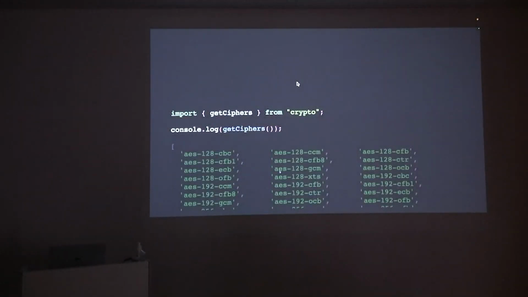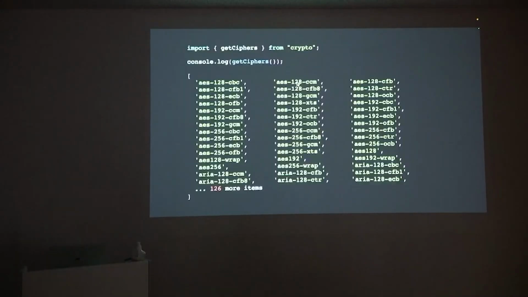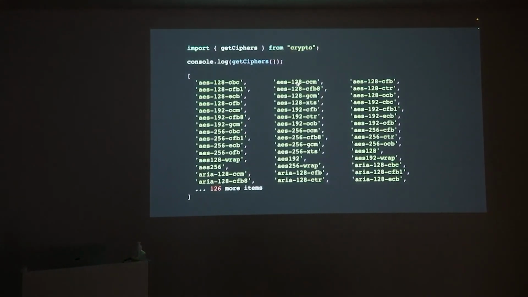Now, this is actually the first piece of code from the crypto module that I want to show you today. This is the getCiphers function, and this one is very simple. You call it with no parameters, and it returns a list of all the cryptographic algorithms that are available on your machine.